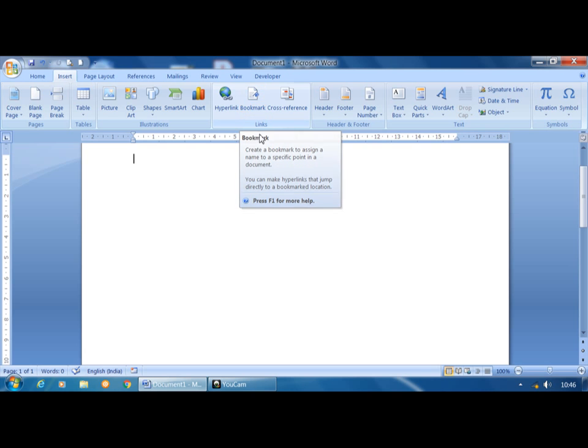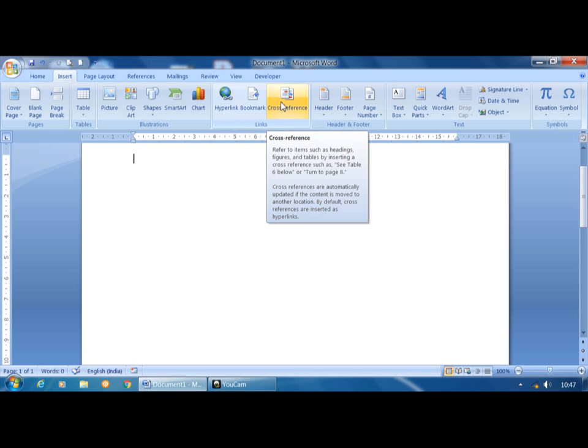Same way, in MS Word, if you read some 40 pages, and if I want to mark one image on the 40th page, at that time you go for the bookmark option. Next one is cross reference. Cross references are used to refer to items such as headings, figures, and tables. By inserting a cross reference, it will automatically update the contents when moved to another location.